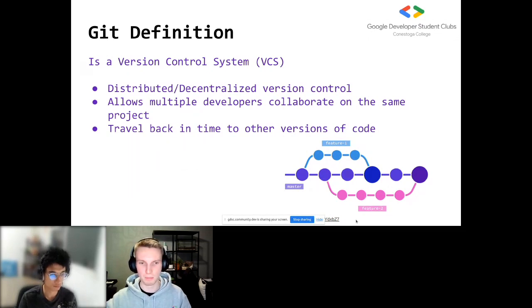But if you take a peek just at the picture here, we have our master, our main branch, and two features. A big part of Git is being able for me and Emil to work on the same set of code, but doing separate things, in case our code conflicts, or we're doing two different services, and we don't want to break each other's code at the same time. So it's a very powerful mechanism. And again, we can travel back in time to other versions of code.